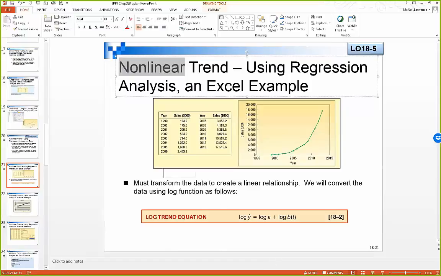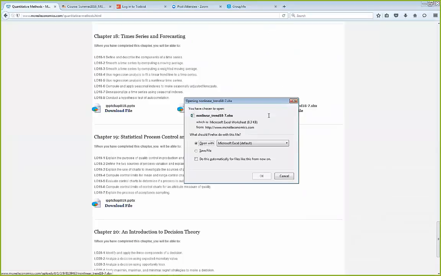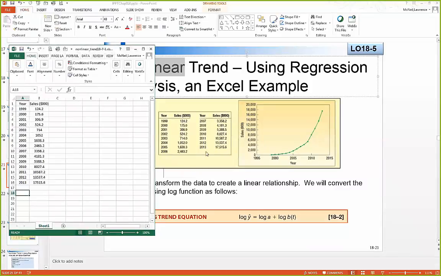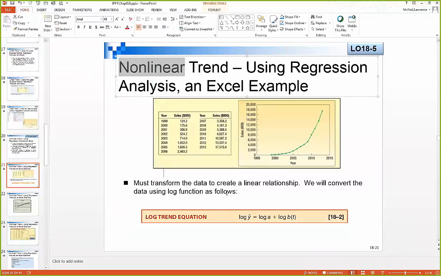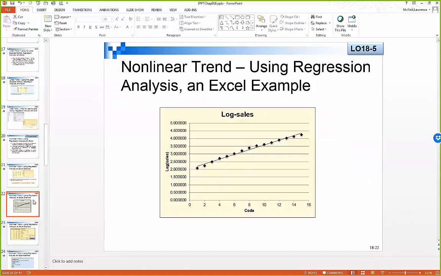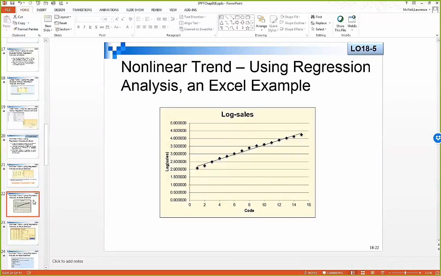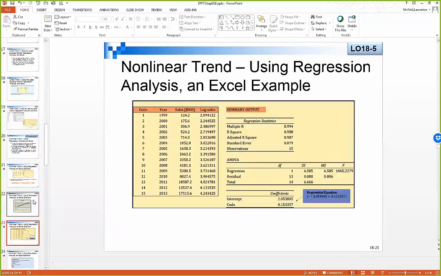Okay? So there's a couple of things to know. Let's grab the data first of all. Let me see here. Nonlinear trend. Okay, so this is our data, and all I've done is put up the same data that you have in your slide. What's happening is we are going to transform this green line into this line, making it a straight line. How are we going to do that? We're going to run a regression after we convert the data into logs.